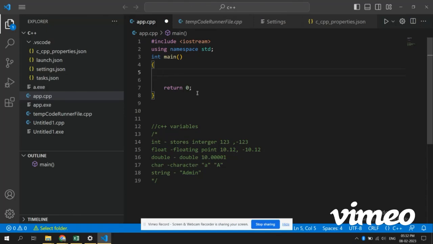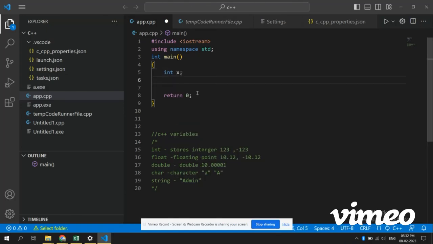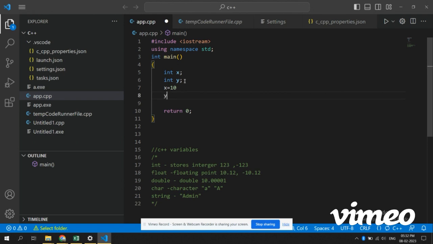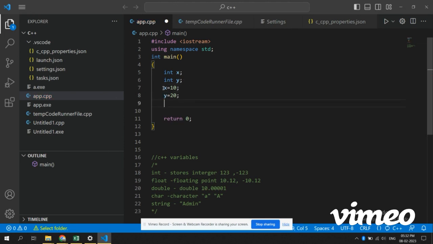So I will be taking two variables now called x and y, and x and y are of type int. As you can see, I'm declaring them first and then assigning the values. That is, x is equal to 10 and y is equal to 20. Don't forget to put the semicolon, as it indicates the end of the statement. So the line ends there.